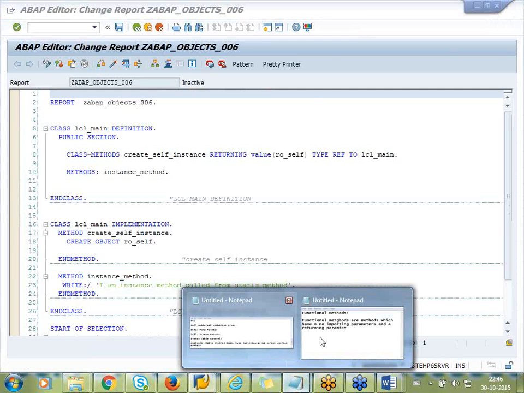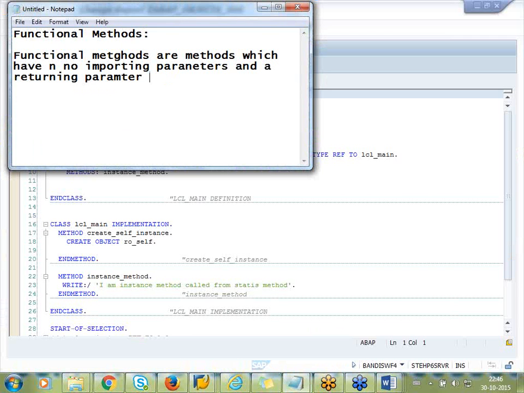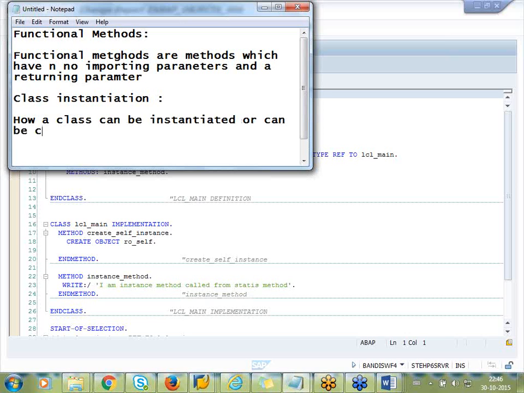What do you mean by class instantiation? Class instantiation means how a class can be instantiated, or can be created, or can create an object. It's nothing but class instantiation. To control the class instantiation, what we do is the class definition.